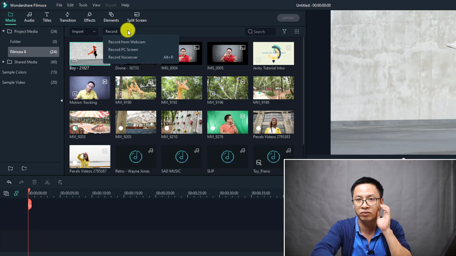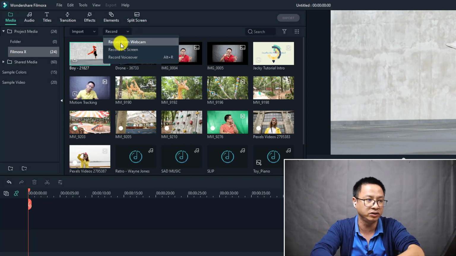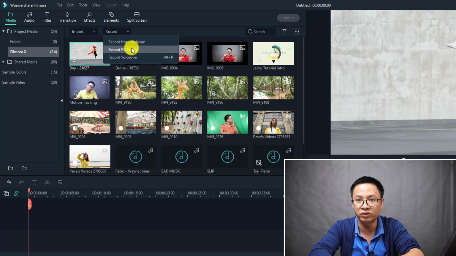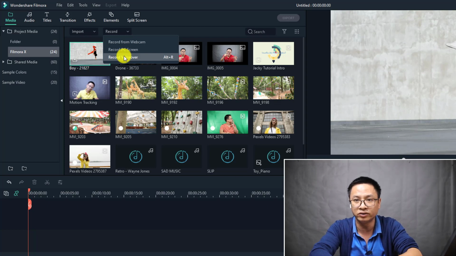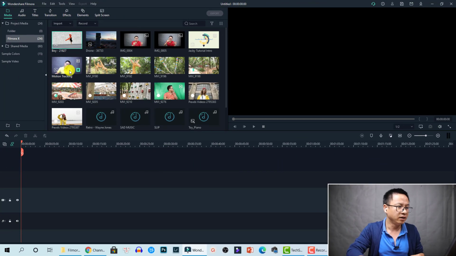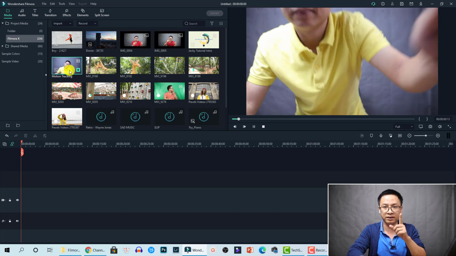You can also record your webcam and record your screen using Filmora 10. Okay, Filmora 9 also has this feature, and I use the screen recorder all the time, and record voiceover also. But when you record screen or record voiceover, your media file will be here. Okay, so this is a video that I'm going to use for this example.